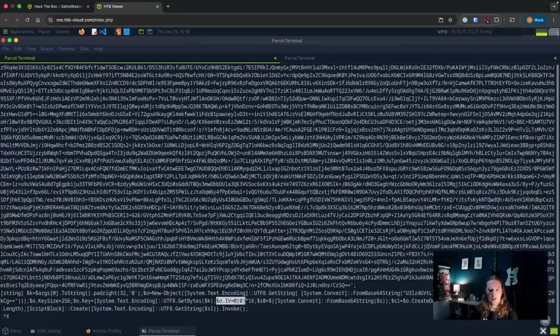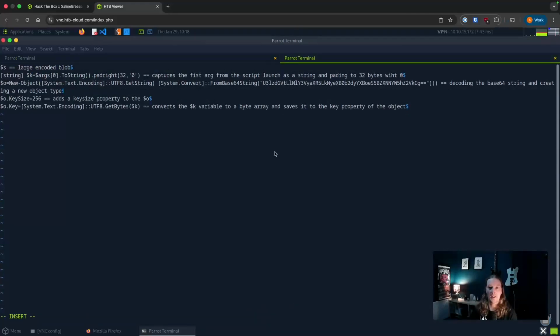Next, we've got the IV. So this is looking very likely going to be something to do with AES encryption. Got an IV key and the data, and that is just saving 16 zeros as the IV. Not a particularly strong IV.